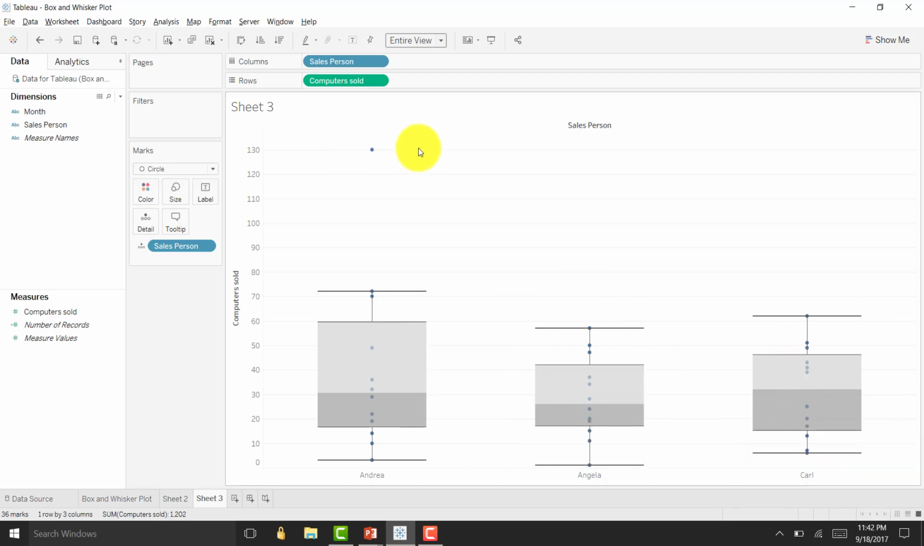You can see this dot, which is 130, is an outlier. Here I have the lower value, which is 3. Q1 is 16.5, median is 30.5, upper hinge is 59.5 and upper whisker is 72. Now, what is the interquartile range? 59.5 minus 16.5, correct? Similarly, for Angela, the lowest point is 1, lower hinge is 17, median is 26, upper hinge is 42, and highest value is 57. IQR will be 42 minus 17.